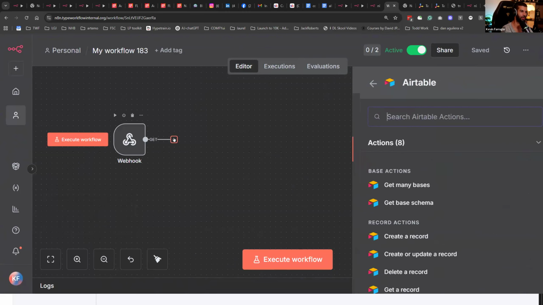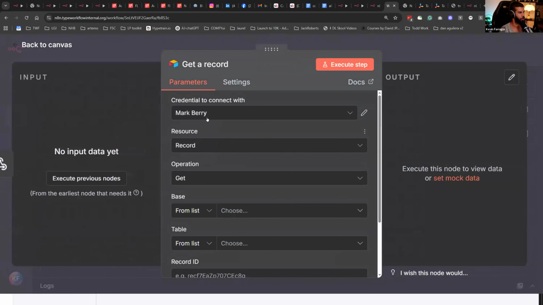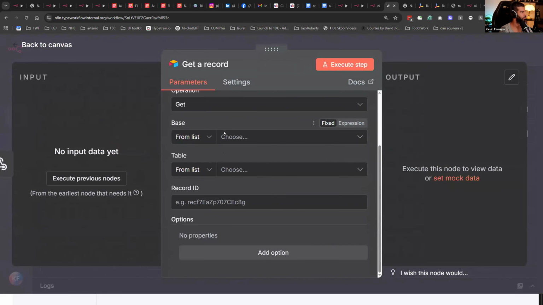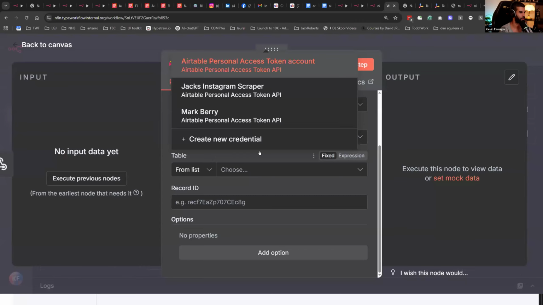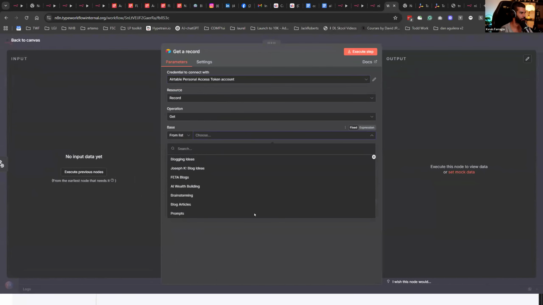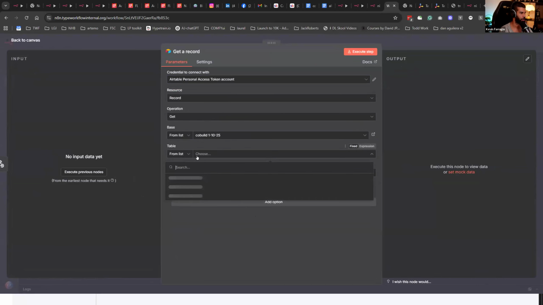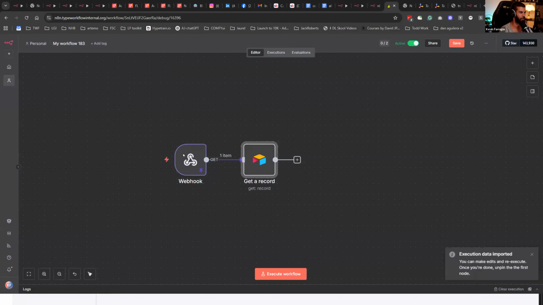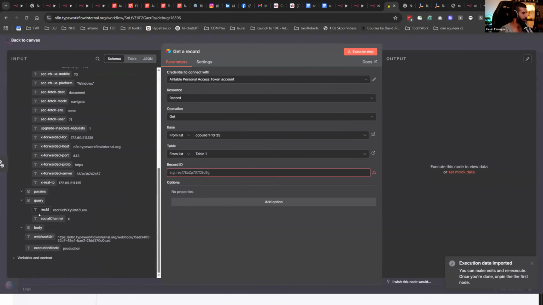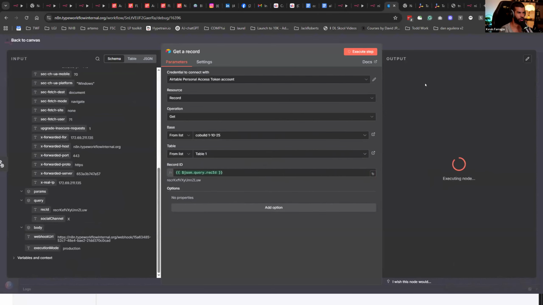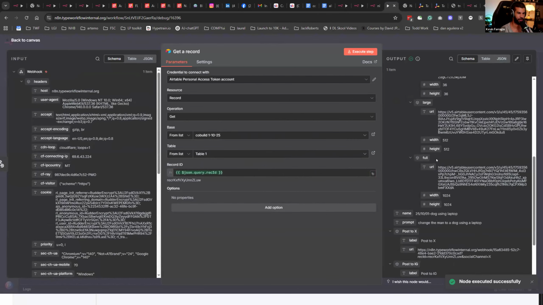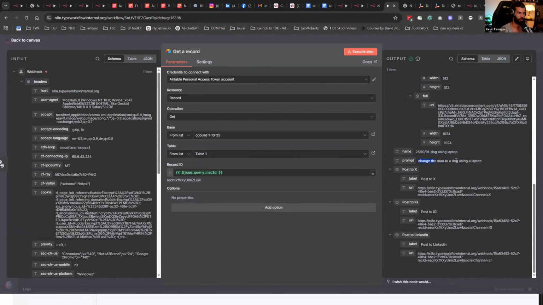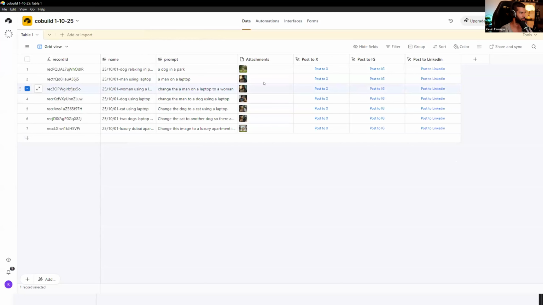Number one, we can do Airtable get a record from the table or from the database called Cobuild. So I'll choose that from the list. Table 1. And the record ID will be what we got from our webhook right here. So let's just actually copy to editor. So we'll have that data over here. So the record ID will be that. So this should allow us to get all the information about that, right? A dog using laptop, the prompt. So this is all the information we have right here.